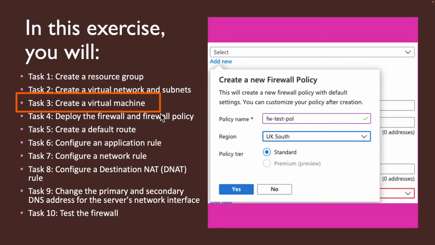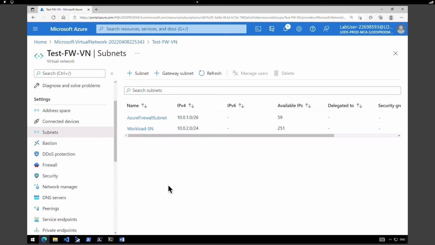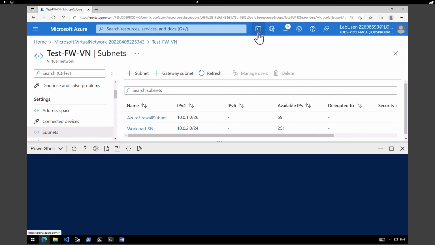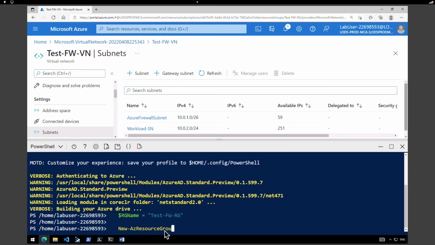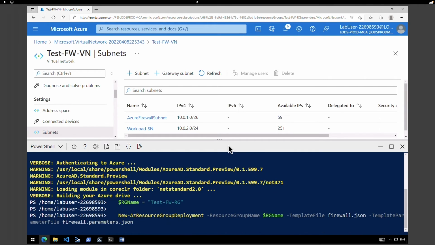So the next task is to create a virtual machine. I have a template built for that, so I'm going to execute that template. I'm going to use Cloud Shell. So let's run the command to create a virtual machine. This would ideally take a minute or so to create the right virtual machine in the right subnet.